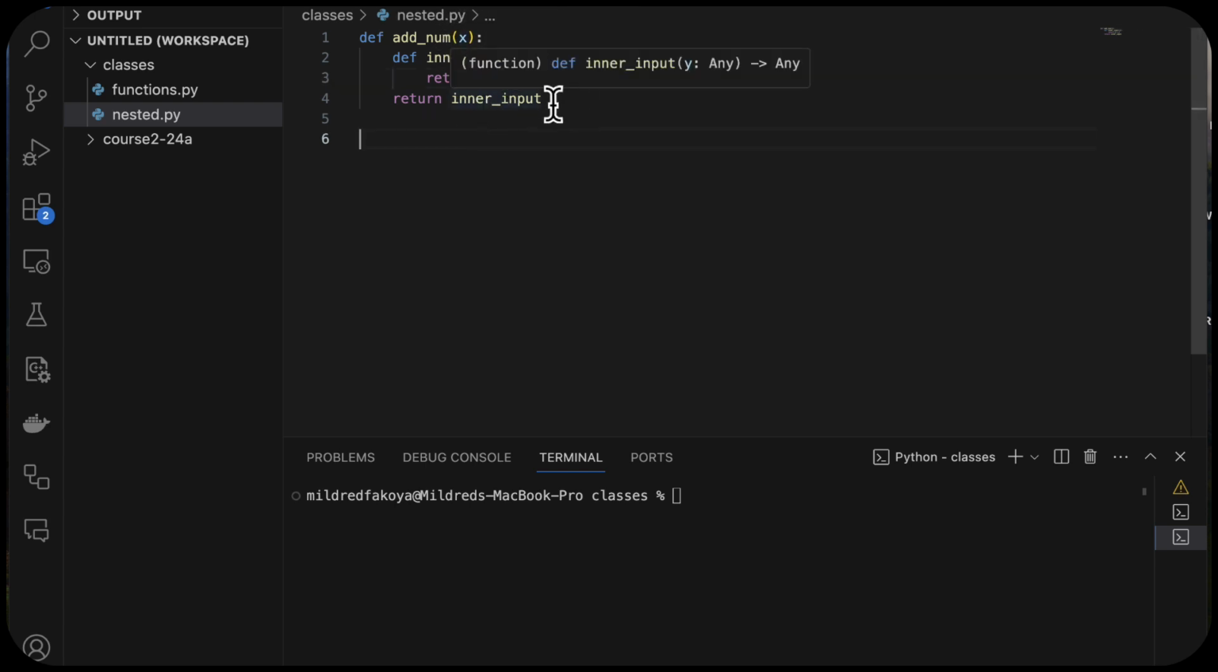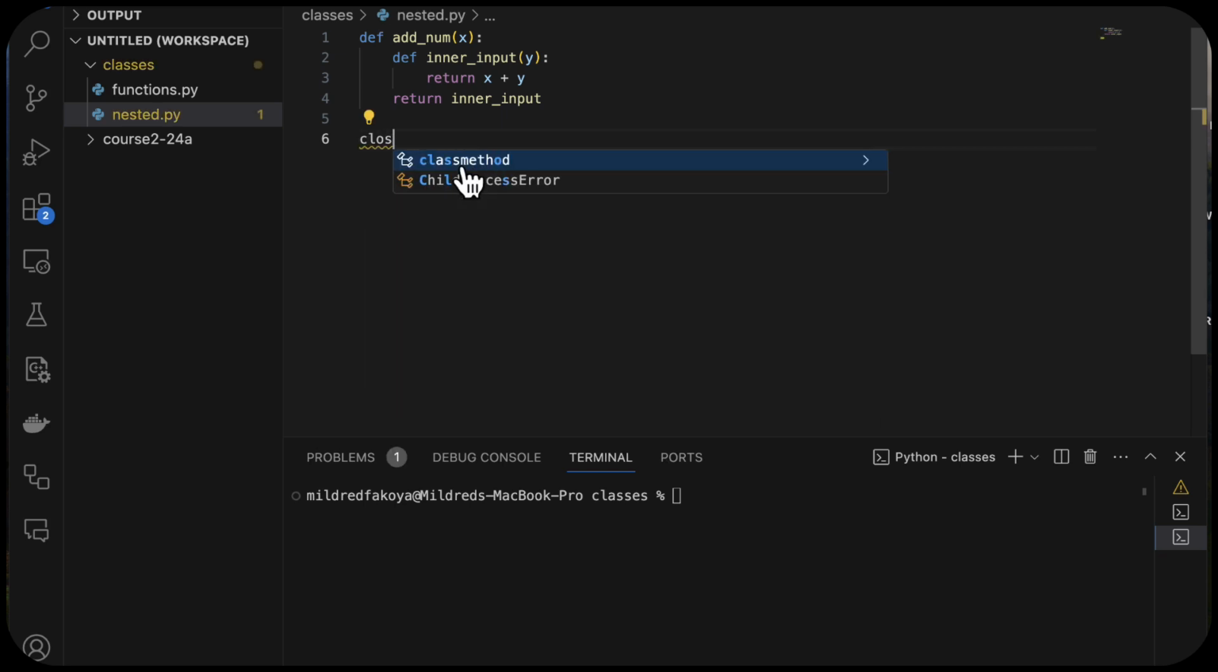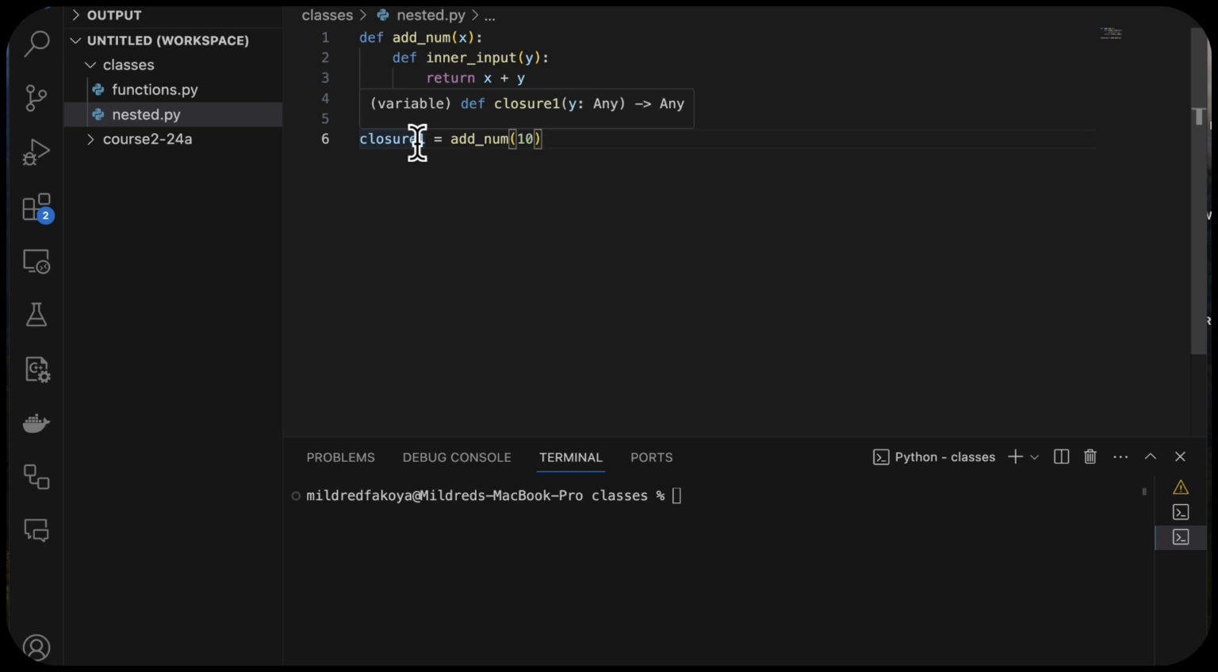Let's illustrate this before we explain it properly. Let's say we define a variable called closure1 for instance, and I want this to be add num(10). Now we are calling this function add num and supplying an argument 10. This is like creating a function on the fly. When we supply an argument of 10, we are going to call this variable closure1, which is now a function we've created, and supply it with an argument.